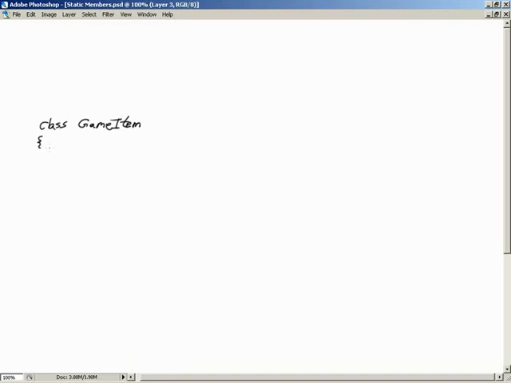So first of all, let's go and throw the static member in first. So everything is, of course, going to be private. So here we are with a private static integer count. Count's job is going to be to hold the number of instances that have been created.